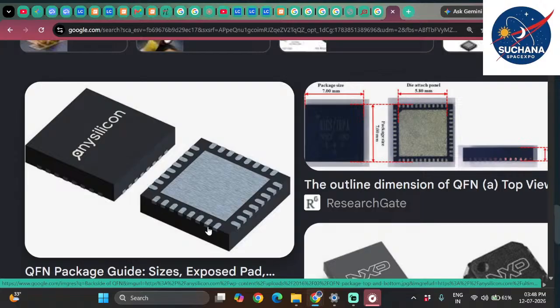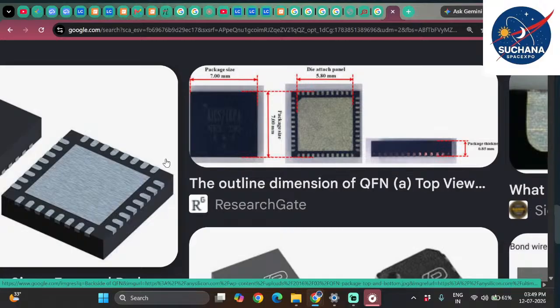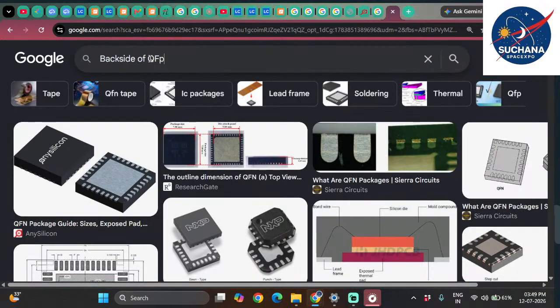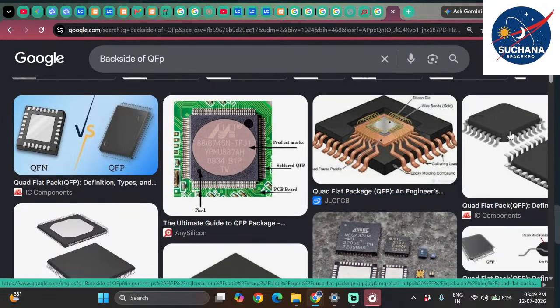Here these pads are SMD, surface mount. You can directly mount these on the surface. But in QFP also, surface mountable components are there. So this is the QFN. It is not having any leads, but if you take QFP, it will have leads, the outer prolongation. See, this is QFP.